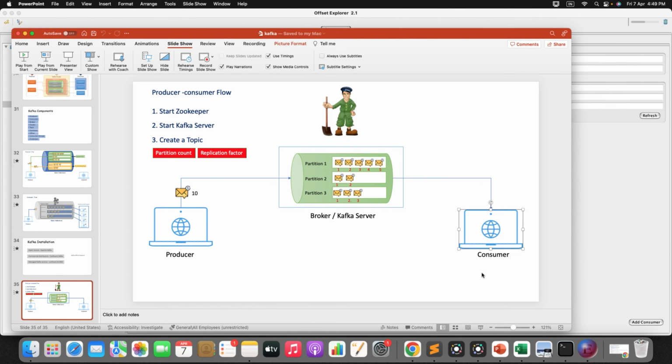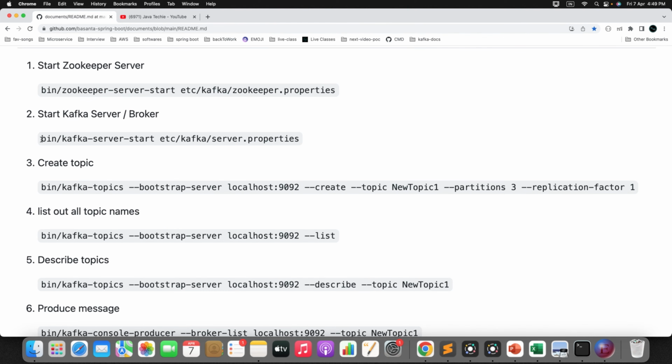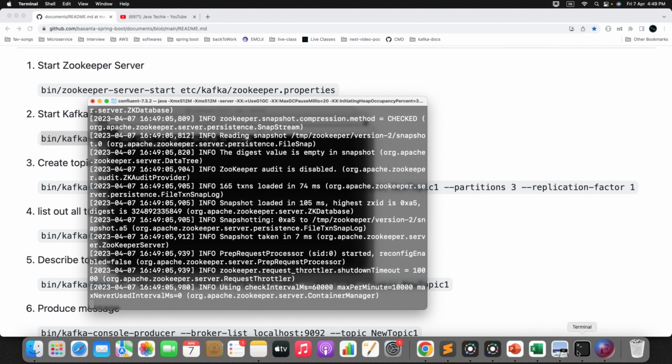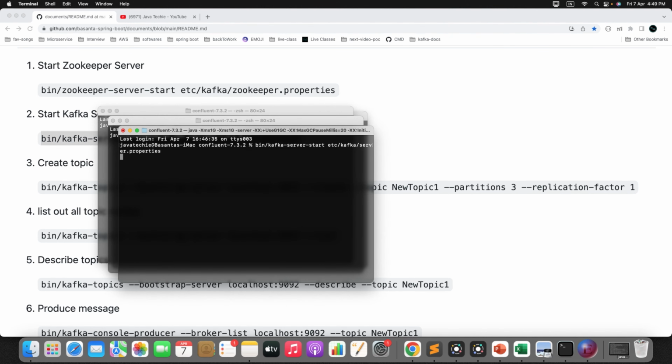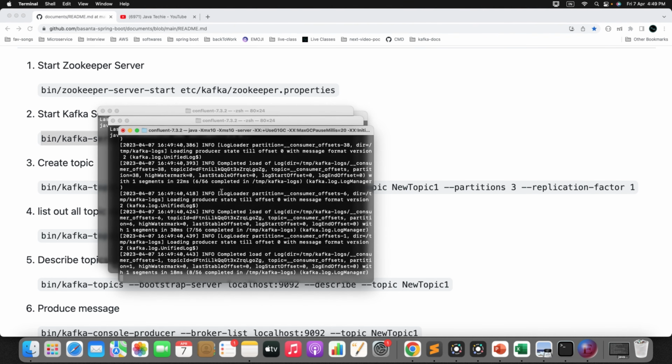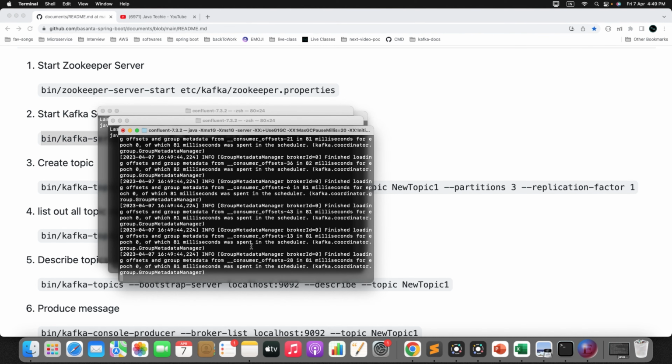Now what is the next step? We need to start the Kafka server. To start the Kafka server, the command is same here. See, bin slash kafka hyphen server start. Only we are changing the path of server.properties. Just copy this, open a new terminal, just run it. Cool, it started the Kafka server.